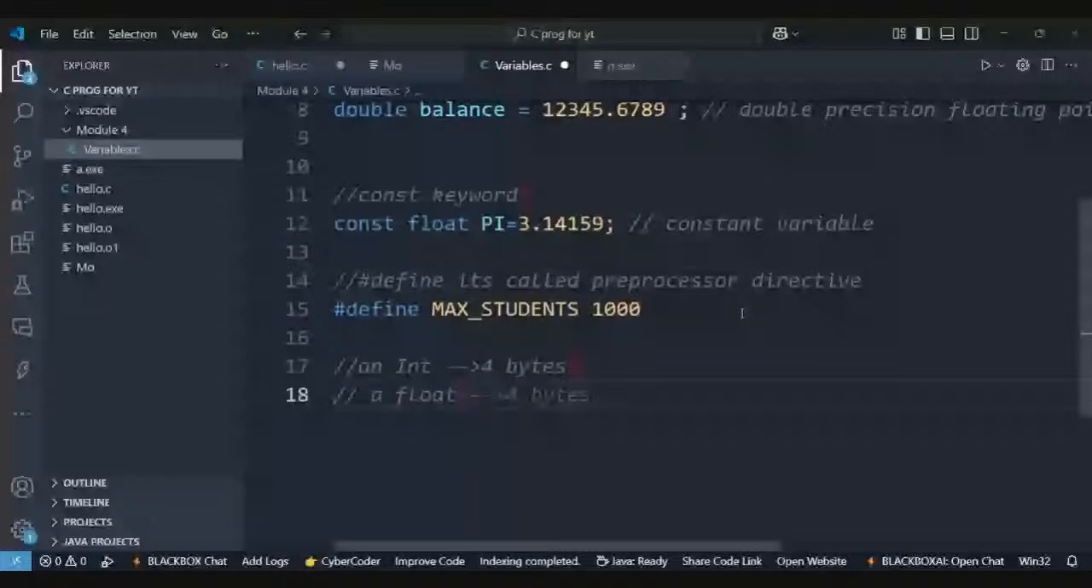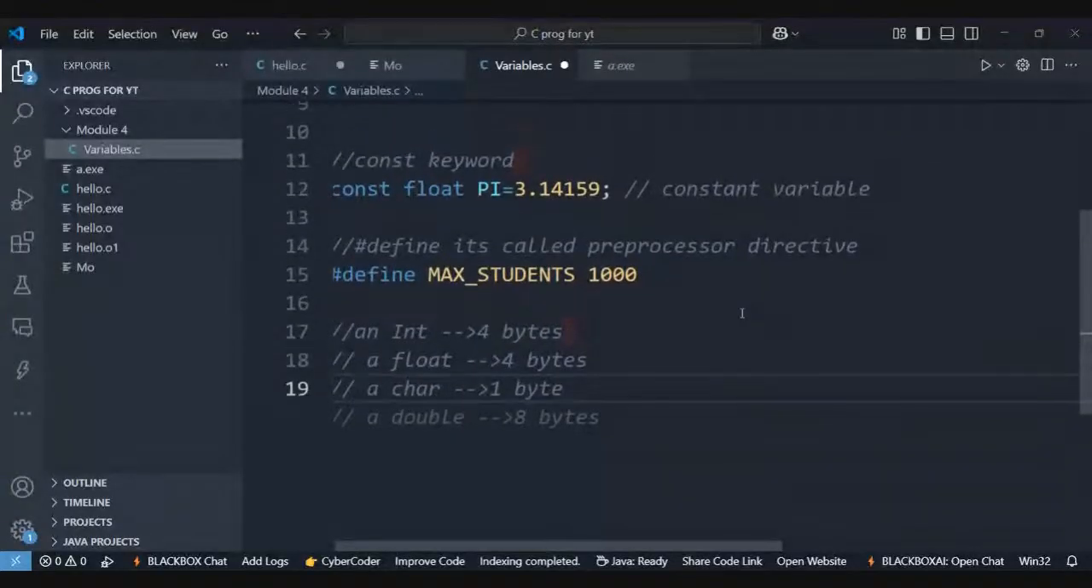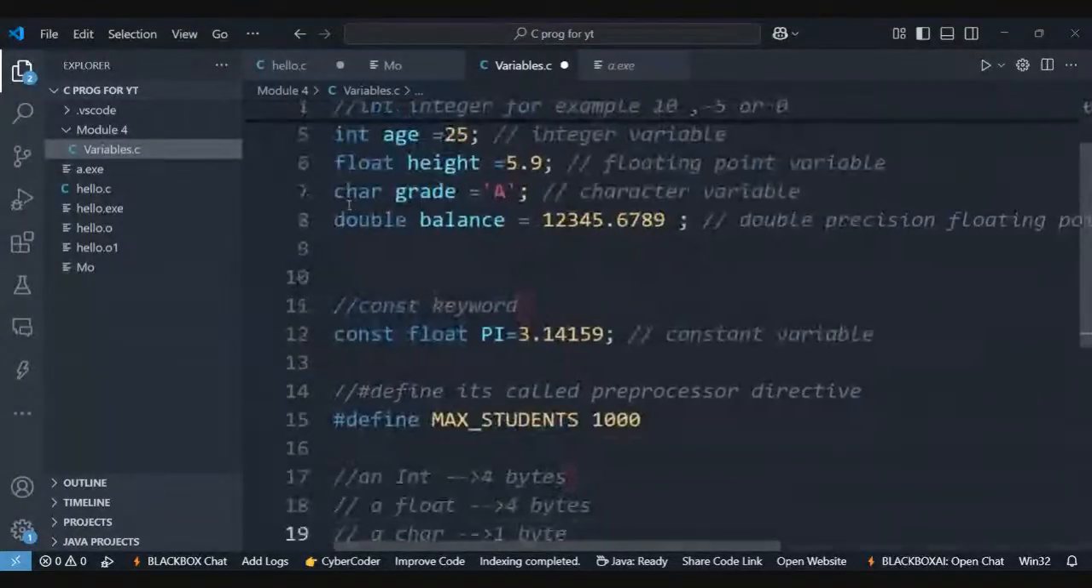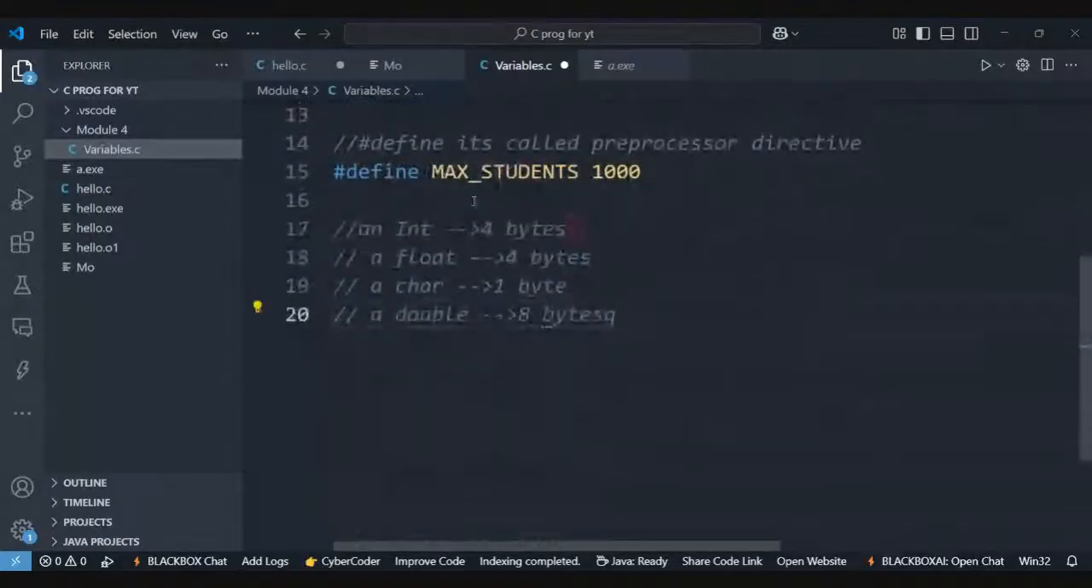A float uses 4 bytes of memory as well, but it stores decimal numbers. When it comes to a char, it uses 1 byte because it only stores a single character like A. Next, double. It stores 8 bytes of value.